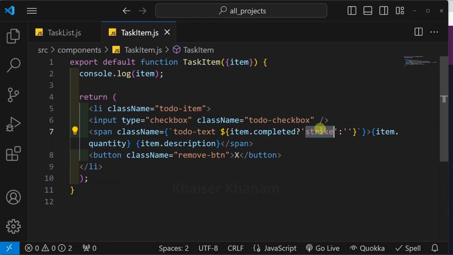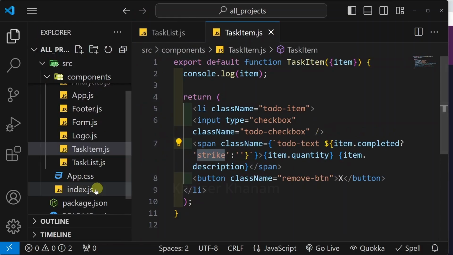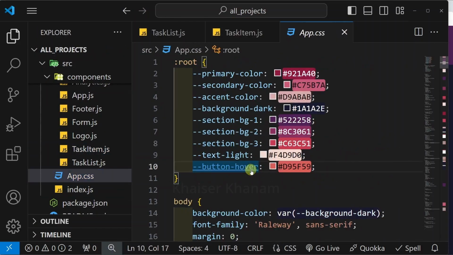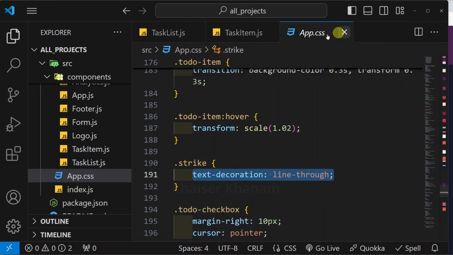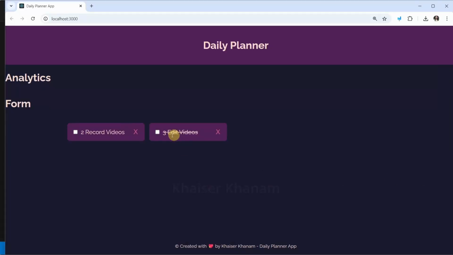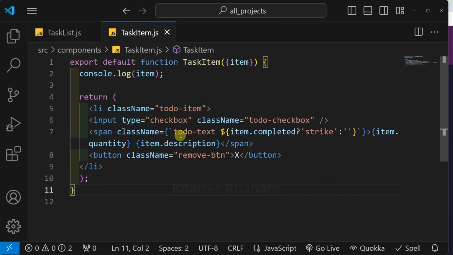Now I will copy this class. Control B. Open this app.css, and inside this you can see for this class I have given text decoration as line-through. So that is the reason that styling has applied, and I will be having this result. Simple enough. Conditionally, we are rendering this class. If this condition is true, then give this class. If this condition is false, then display nothing.